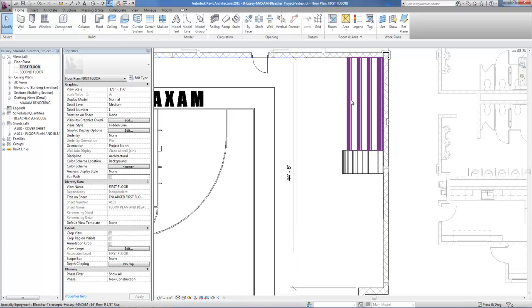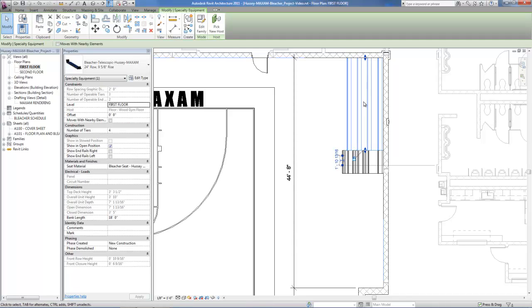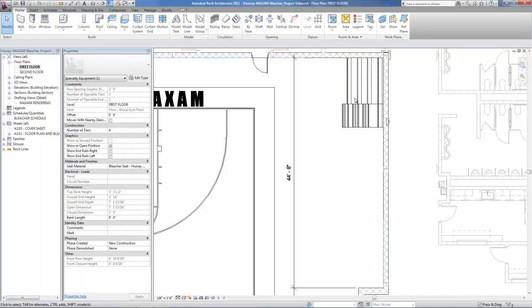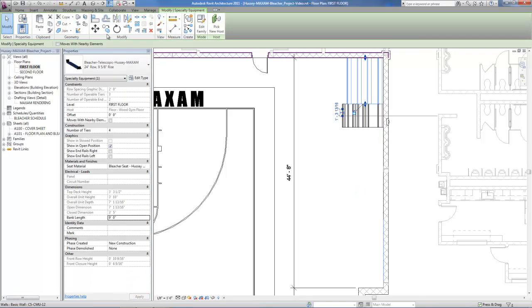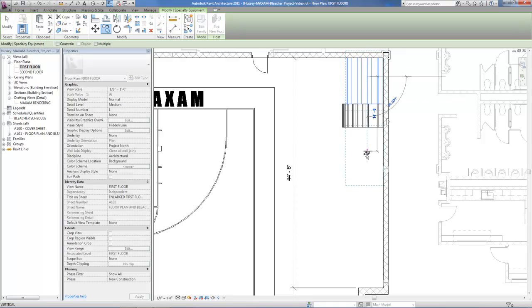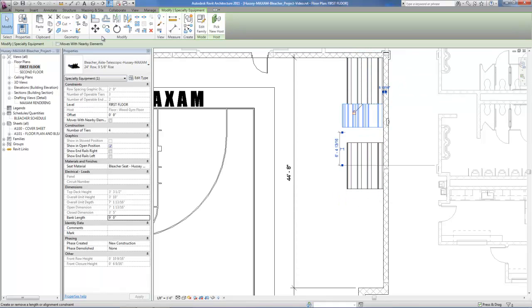So now even if we change the length of this bleacher bank, the aisle will move with it. So instead of an 18-foot bank length, let's change this to a 9-foot. And you see that the aisle went with it. Now we're ready to continue building our bleacher bank based on these two components.